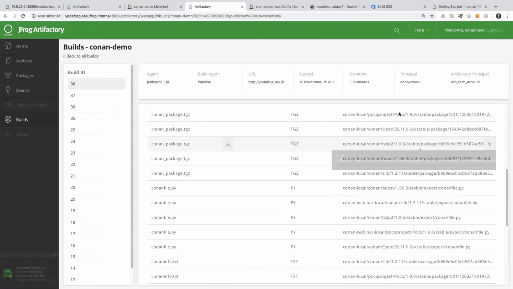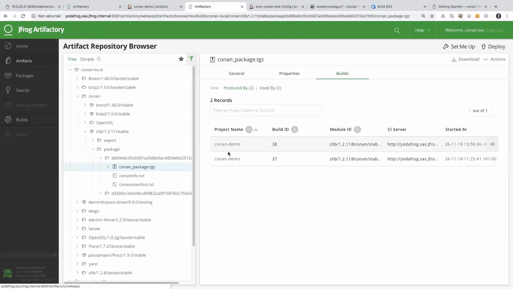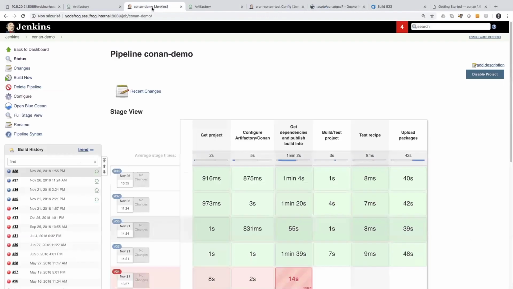Here I can see that all those dependencies were used in particular, and if I want, I can see that this Conan package was produced by these two different builds. And at the same time, they were related to that build process. So there are different things, in fact, to manage the build reproducibility.